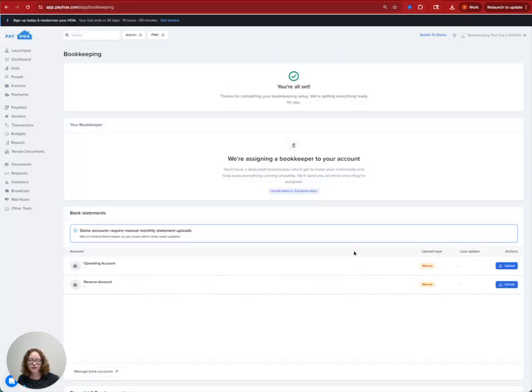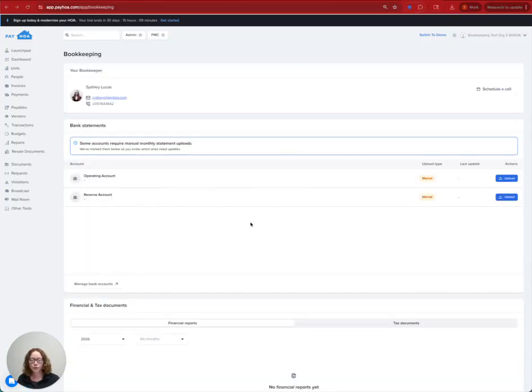Here's where we get our first look at the bookkeeping module. As you can see, right after your onboarding, the bookkeeping team is going to be reviewing your details and assigning a bookkeeper to your account. Let's take a look at what this will look like once a bookkeeper has been assigned. Once your bookkeeper has been assigned, you'll see their details up here, including their phone number, email, and an easy link to schedule a call with them should you need to.